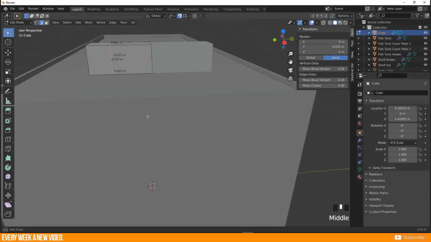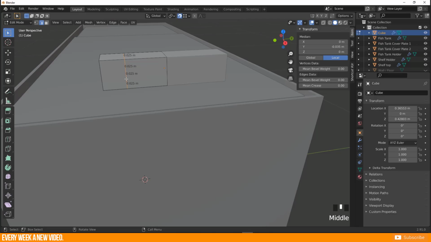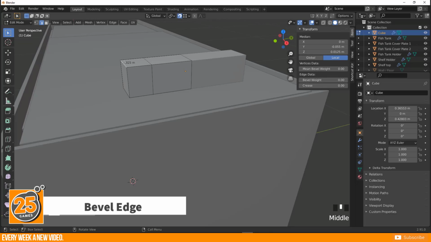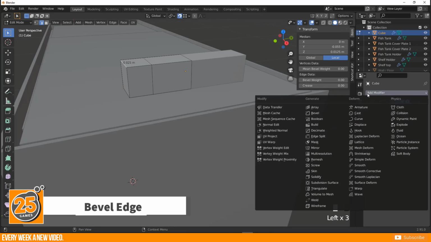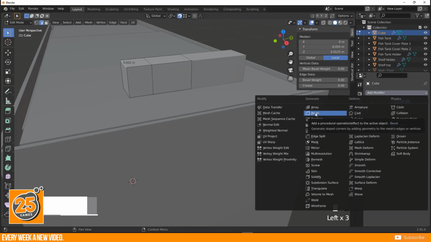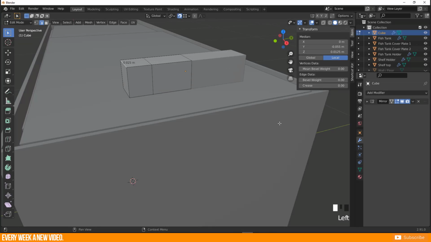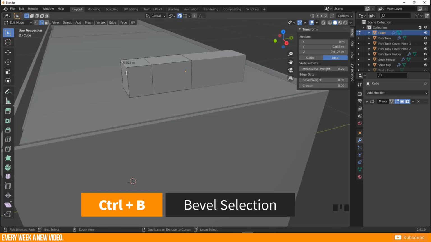Perfect. Okay, we have now this at this position. Now I'm able to do the bevel, and I will just do this by selecting this edge, which should be beveled, and for sure we are able to add a bevel modifier. But this bevel will influence the whole object, and I don't want this. So I just want to bevel this single edge here by pressing Ctrl B.